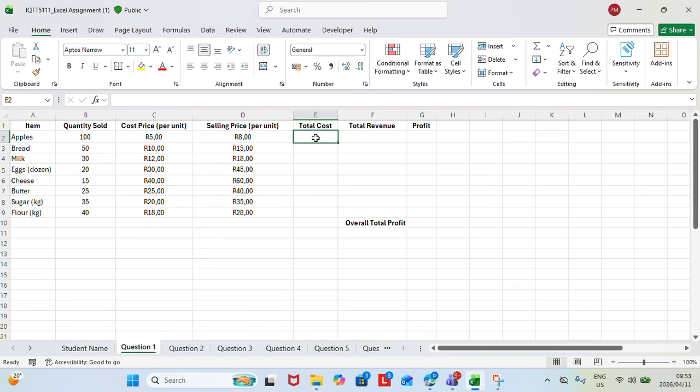So what do we need to do first? On column E, we need to calculate the total cost. So you need to ask yourself, how do we calculate the total cost? So you go to cell E2. Cell E2, you select the cell, guys, the correct cell where you want to populate, where you want to write the answer. So you select the cell. Always after selecting the cell, always you press equals.